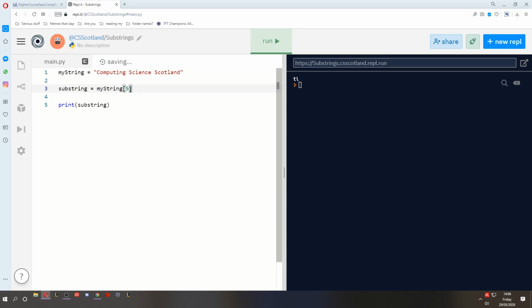Instead of adding on, what we can do inside these brackets, we can add a colon and indicate where we want to end our substring. So let's just do 6. So we're going to start at index 5 and end at index 6. But why is it only getting one character?